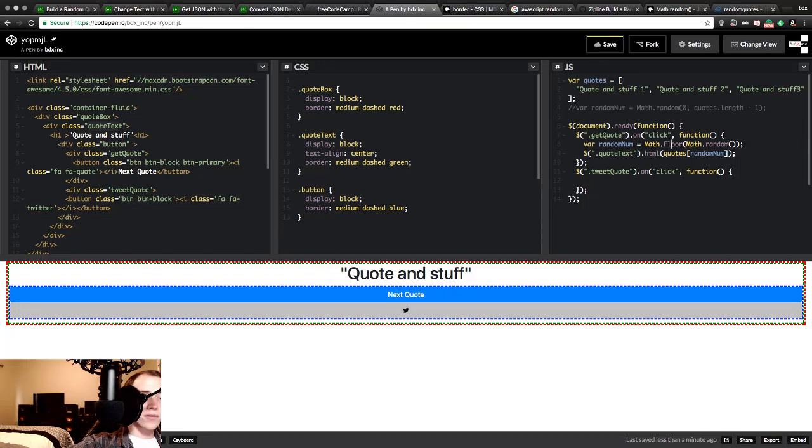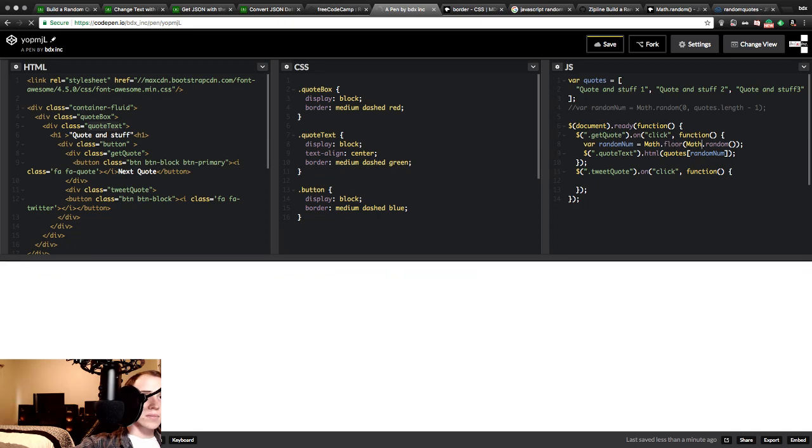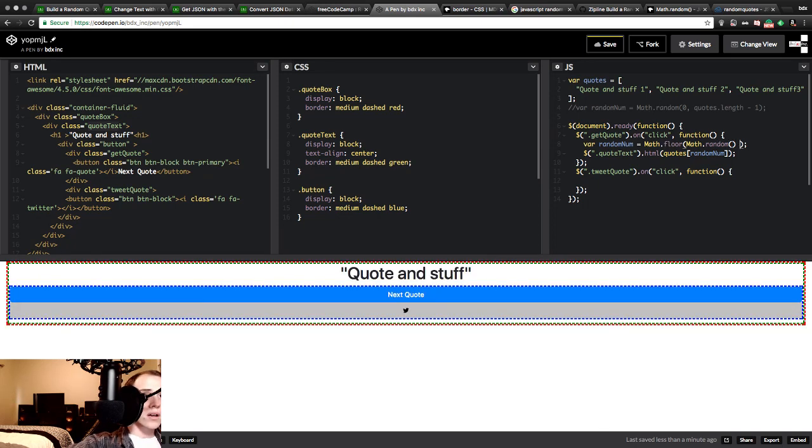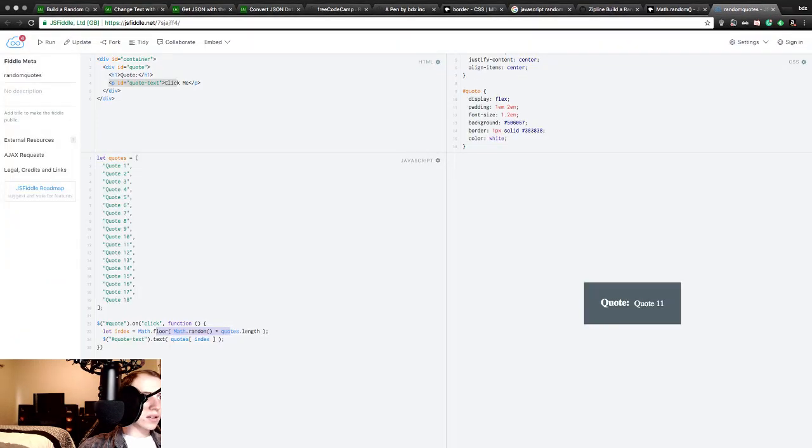Math.floor, lowercase f, math.random, times, quotes.length, okay, there's that. And now we need to implement that though somewhere. And the way to link the two would be quote text dot text, quote text index.